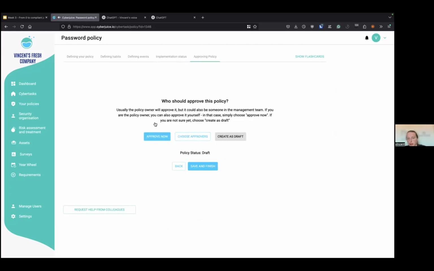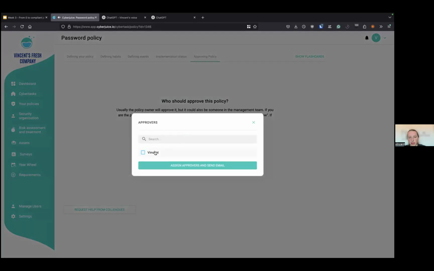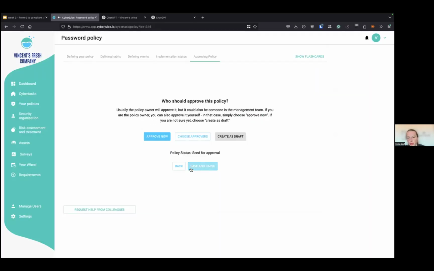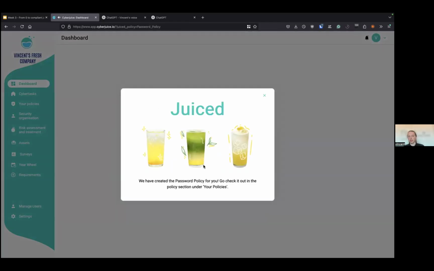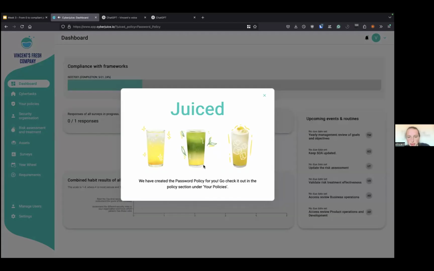Here we already go into the approval step. In this case, you want to make sure that everybody is aligned, so you can choose who will approve this. In my case, only I can approve it, so I will just select myself. I will now get an email, and in that email, I can approve this policy, and we can press save and finish. That's a really nice moment. Now we have created this password policy.